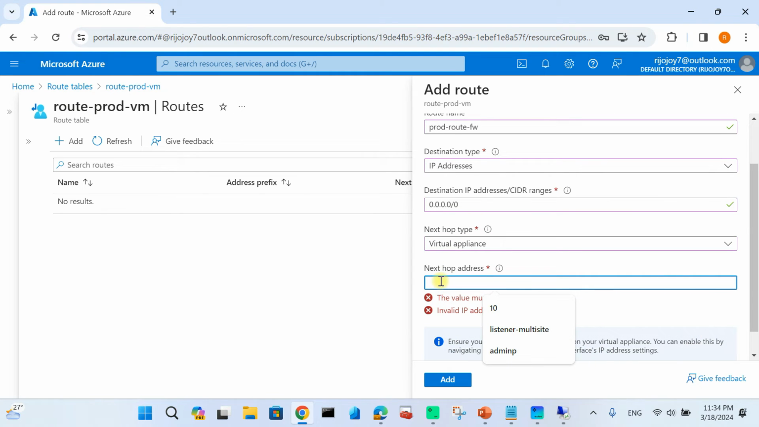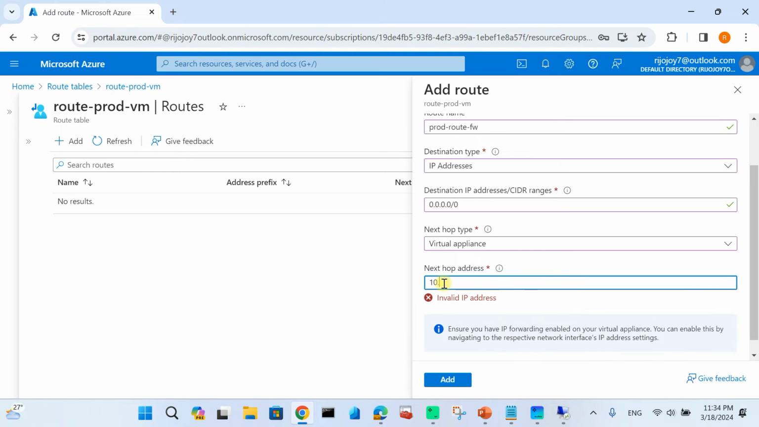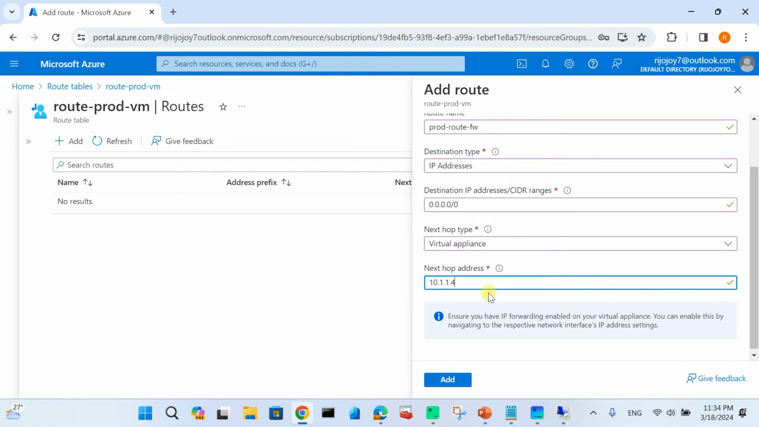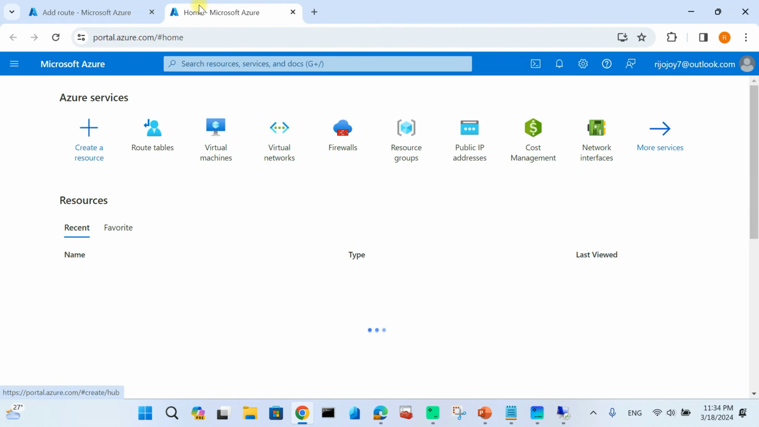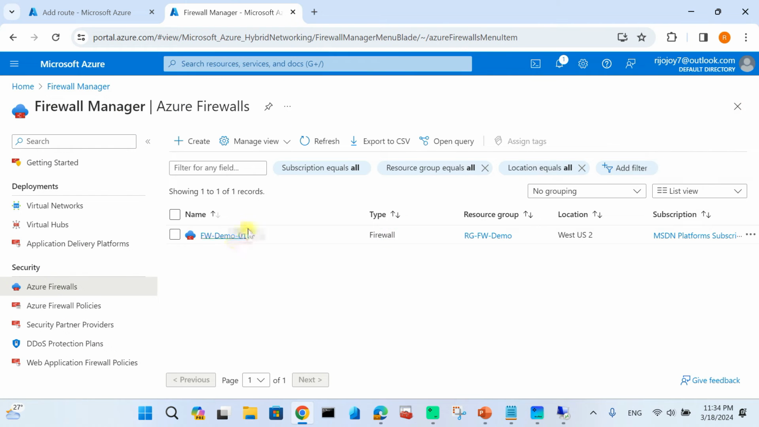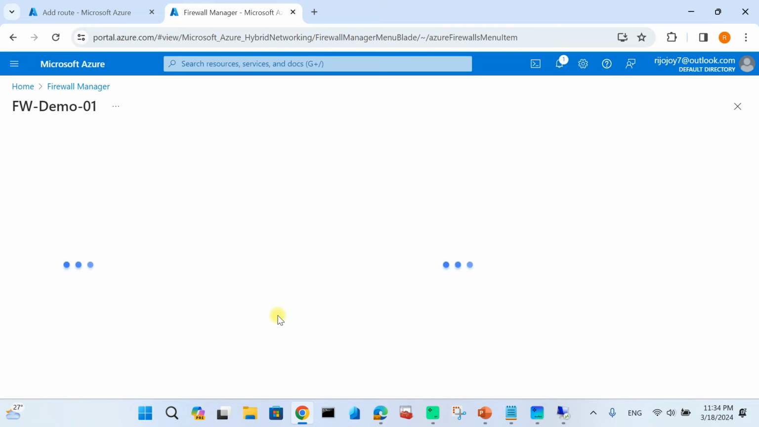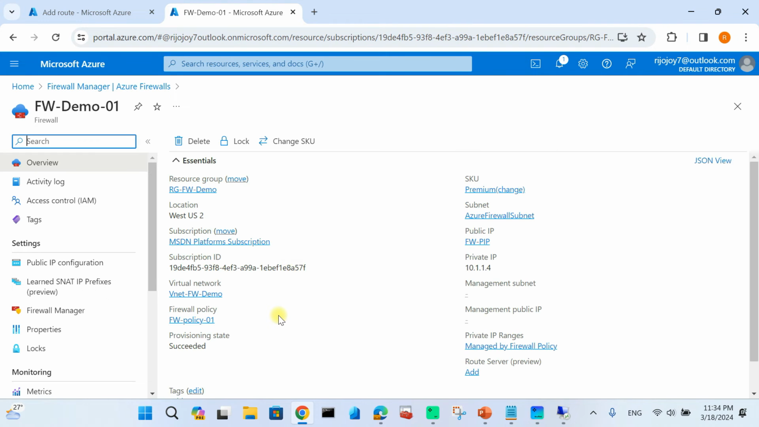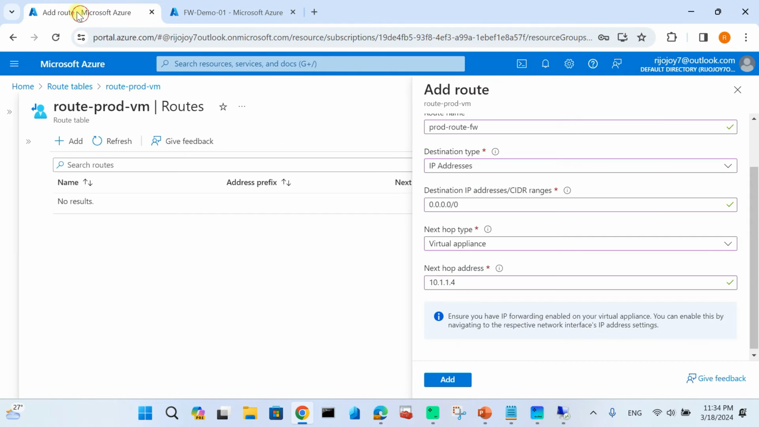So what is the IP address of our firewall? We need the 10 dot private IP address, 1.1.4. You need to confirm it. Just go and check. Go to your firewall, click the firewall demo. We need to know the private IP address of our firewall. So 10.1.1.4, just copy it, then click add.